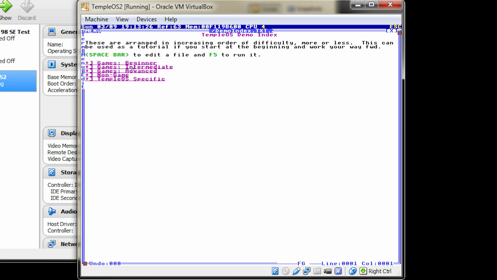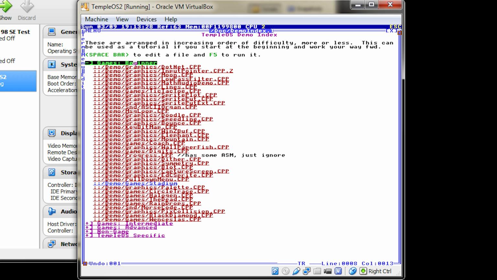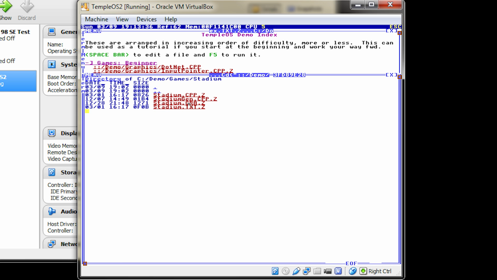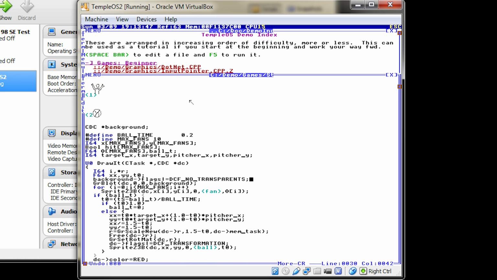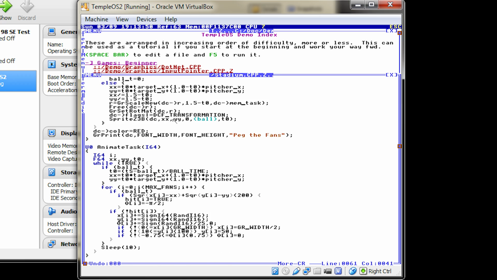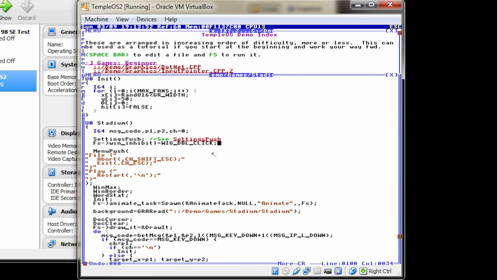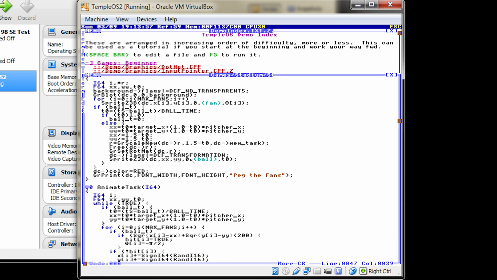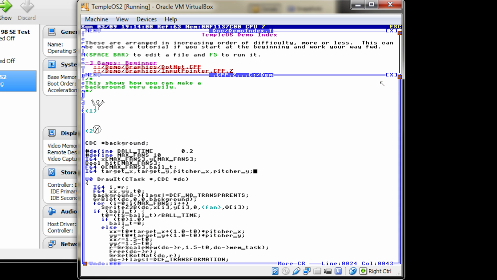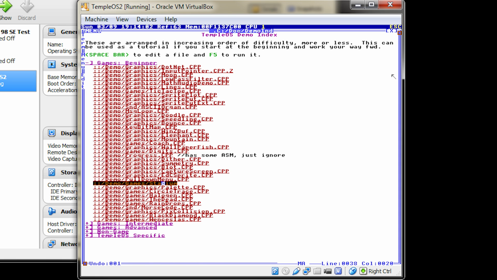Beginner games. So I guess this extension is .cpp. Stadium.cpp. Must be this one. This shows you how easily you can make a background. I think he said that it's very similar to C, what he has going here, and I have no experience with C. So I don't really know what I'm doing. I've only worked with Python and Basic. I'm a very intro level programmer.